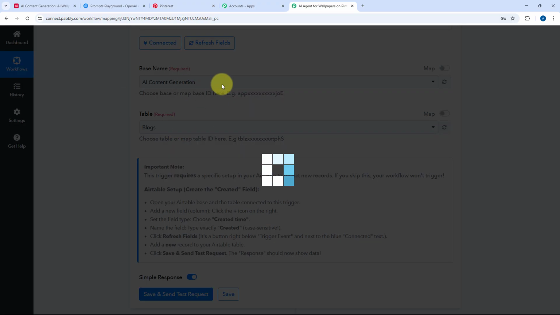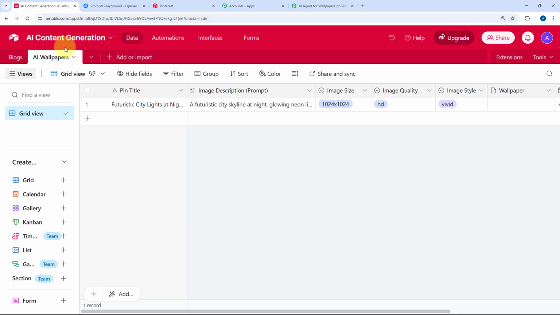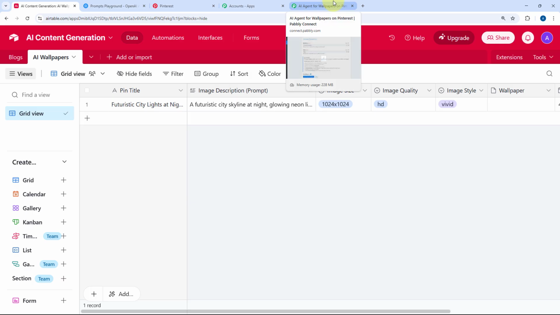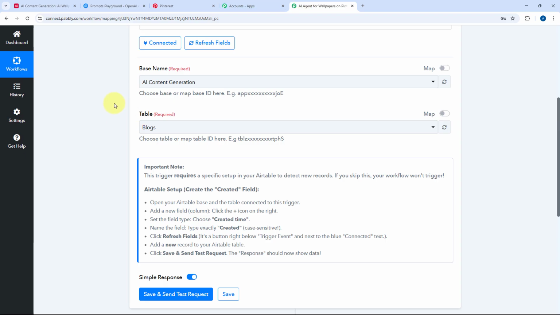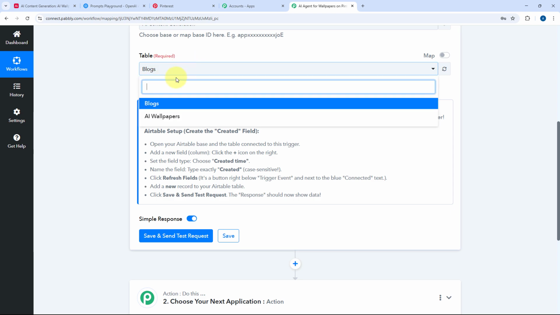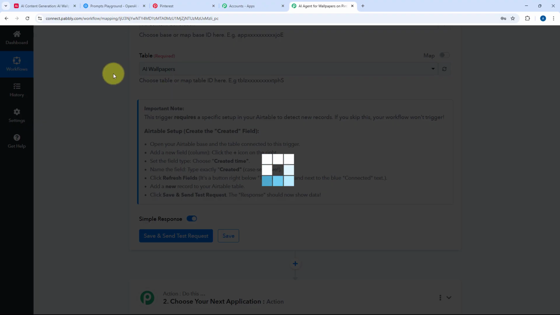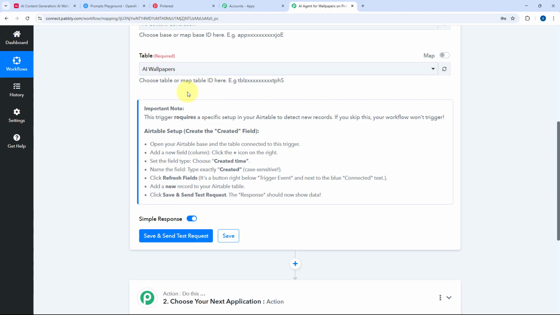it. After selecting the base, in this base as well, you can see I have two tables, blogs and AI wallpapers. I want to capture the new record, the new details from this table named AI wallpapers. So in this dropdown of table, we can see the same two options and we are going to select this particular table. Now, after selecting the table here, you can see an important note.